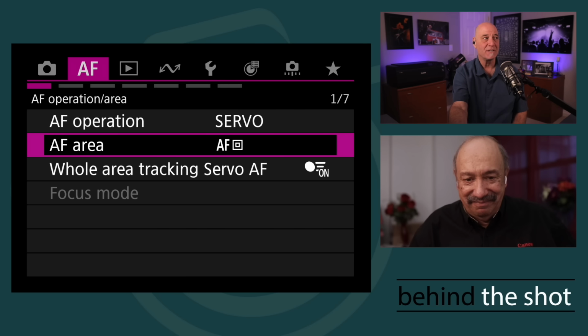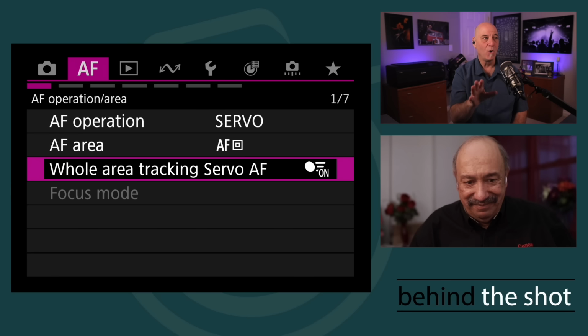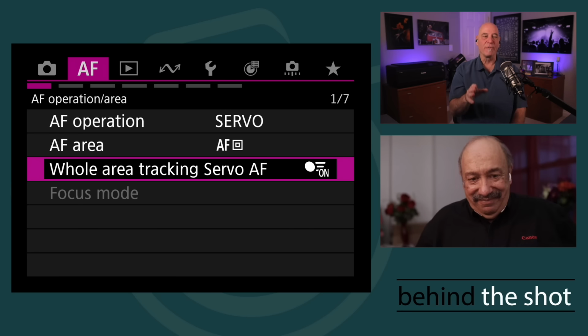All right. So next command is whole area tracking Servo AF, which is that icon again. And when you go in, you have the choice of on or off for that particular whole area tracking Servo AF. Obviously related, explain.